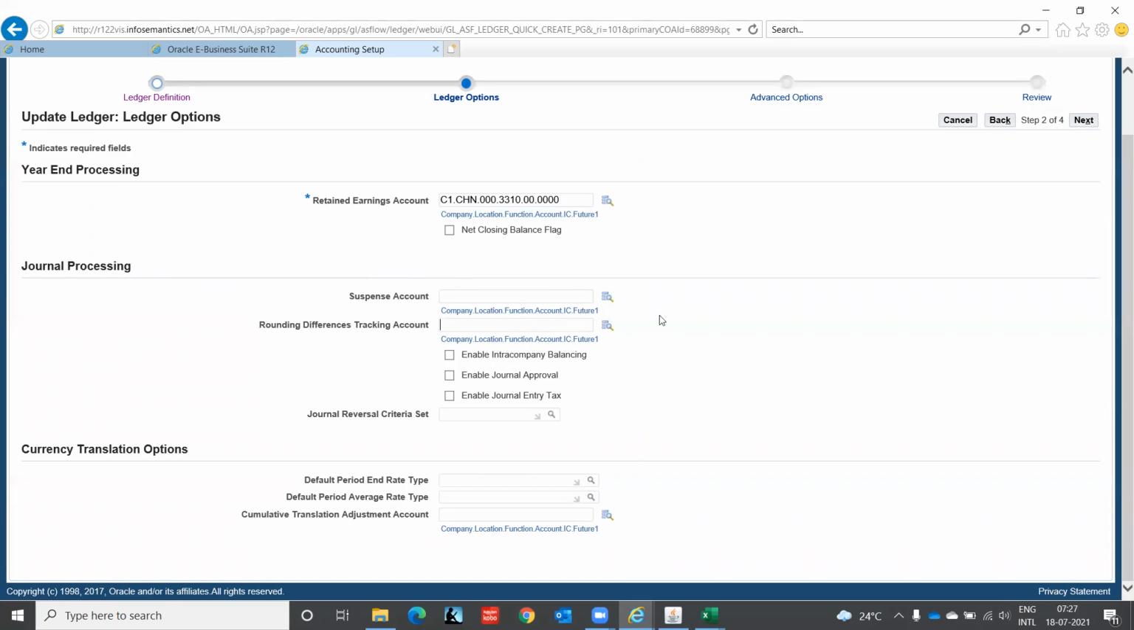Suppose suspense account. If you enable suspense account posting, you must give here the suspense account. So if the journal is not balanced, it will post the transaction using the suspense account. If you are not giving anything over here, or if you are not enabling, it means that the suspense account posting will not happen. The posting will itself error out.